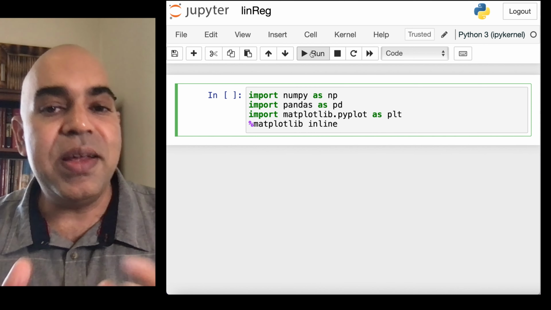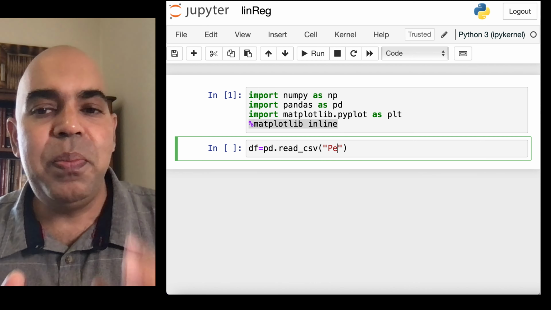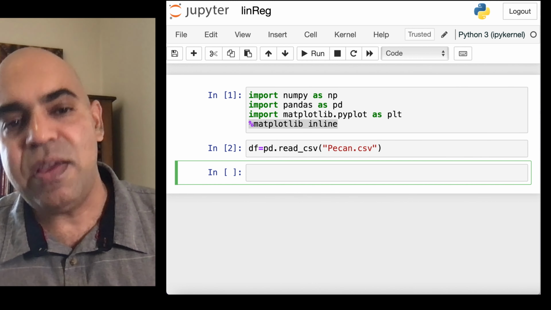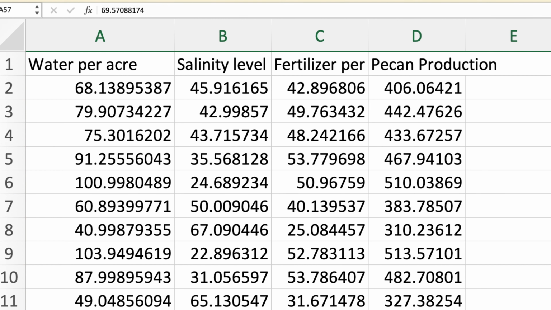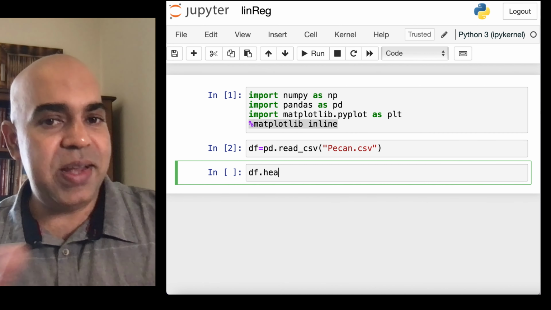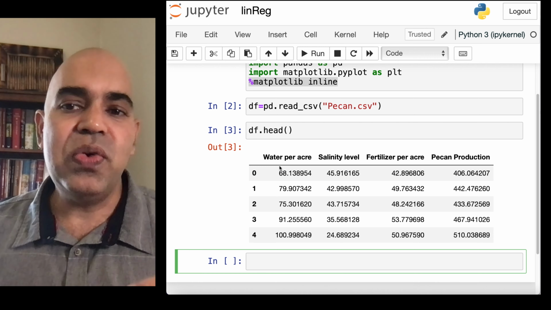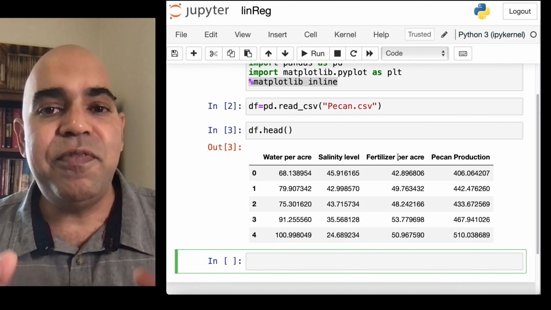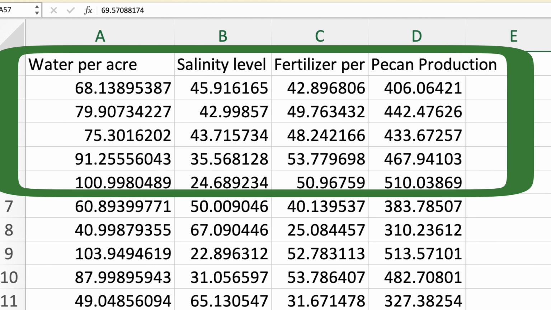I'm creating a data frame object df by reading the CSV file pecan.csv using the pandas read_csv method. We already saw the pecan.csv file early in this video. To verify if the data frame has retrieved the correct file, I am looking at the head. The head function is showing me the first 5 rows and the header. It is looking correct to me.